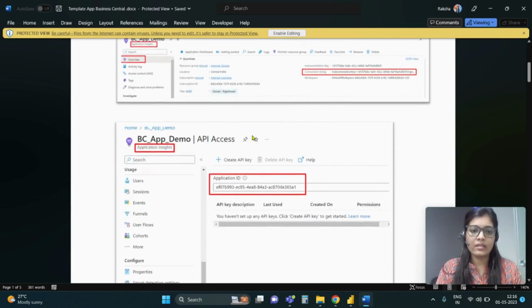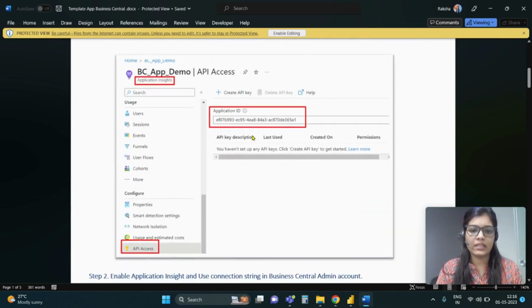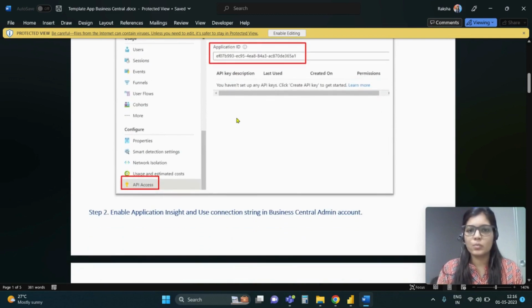The second thing is the Application Insights ID. Where will you get it? When you click on the API Access section, under there you will find the Application Insights ID. So you need to have these two things copied.